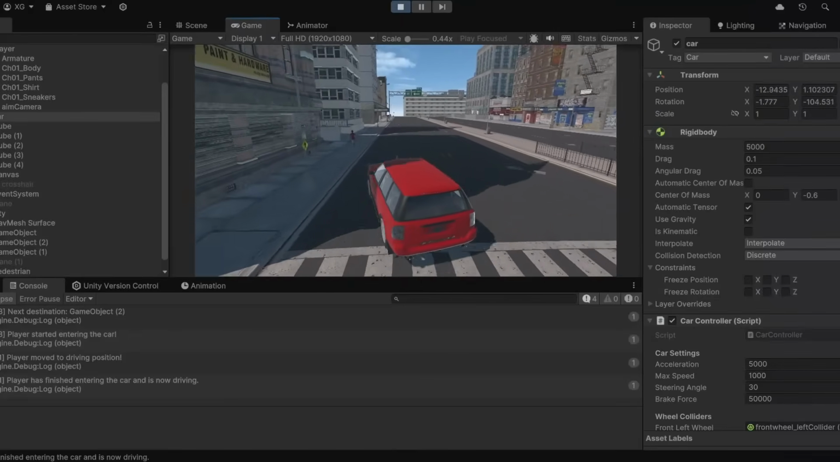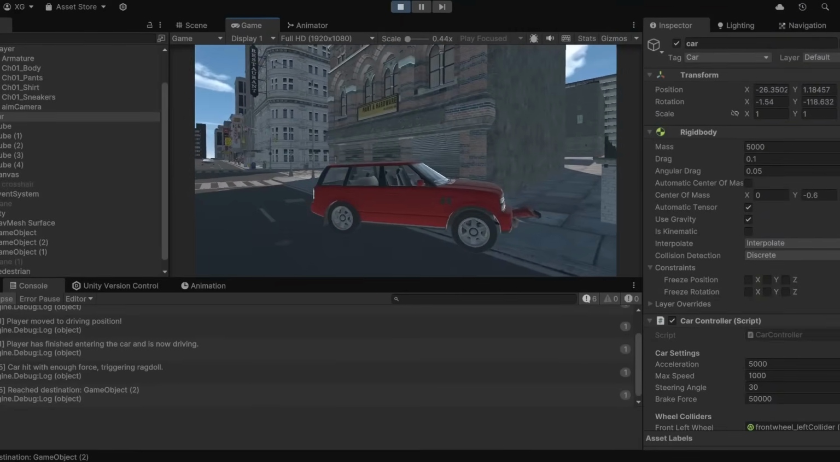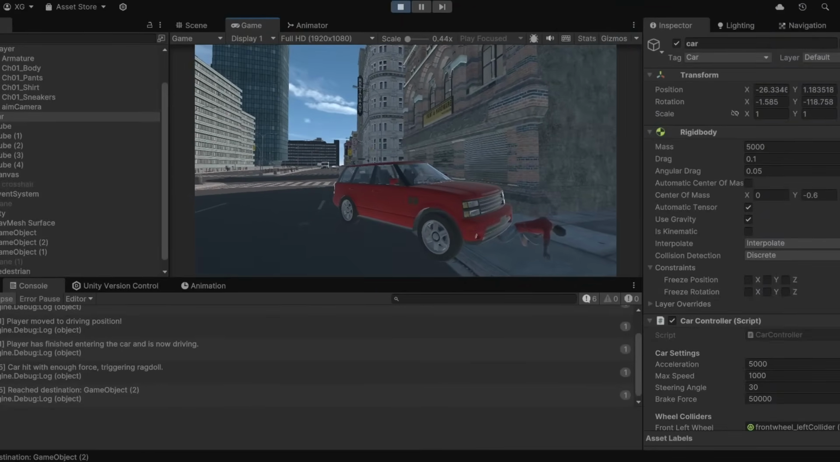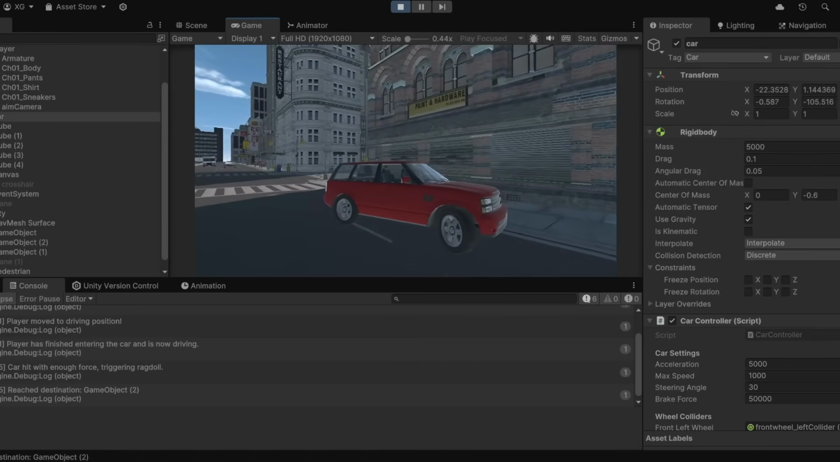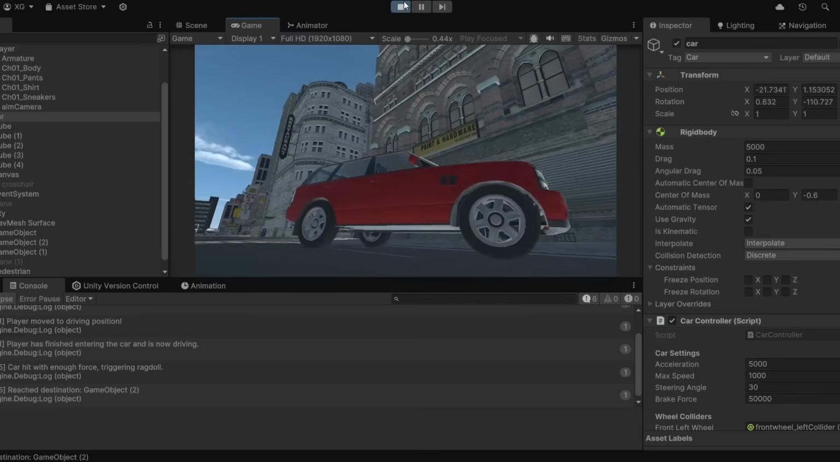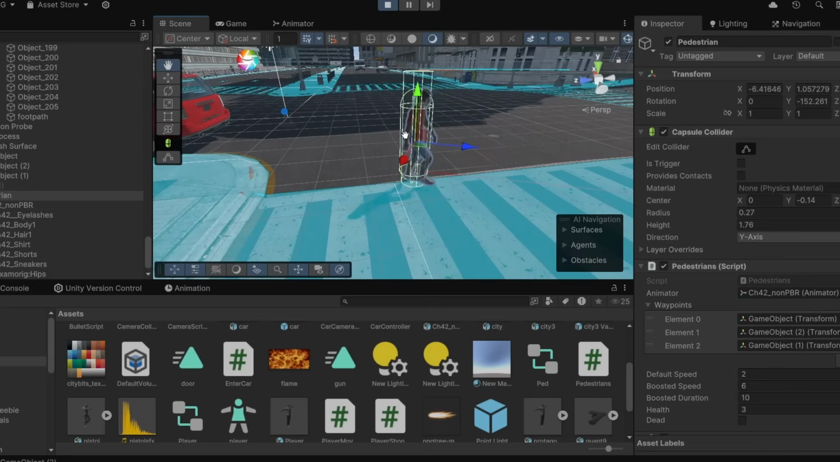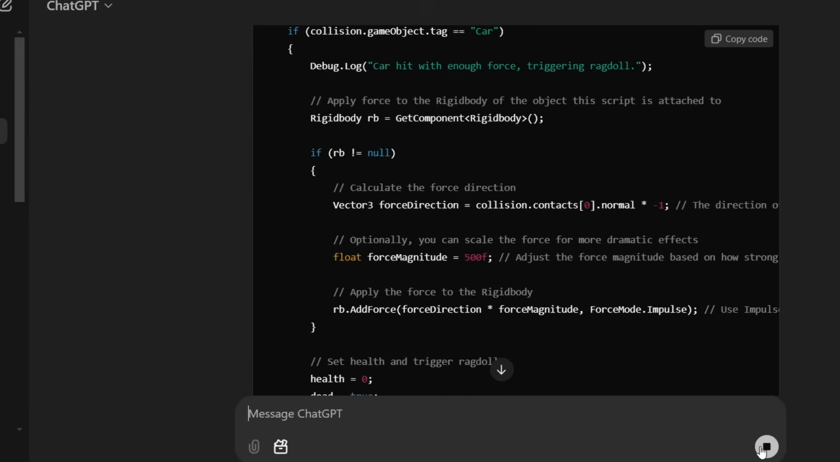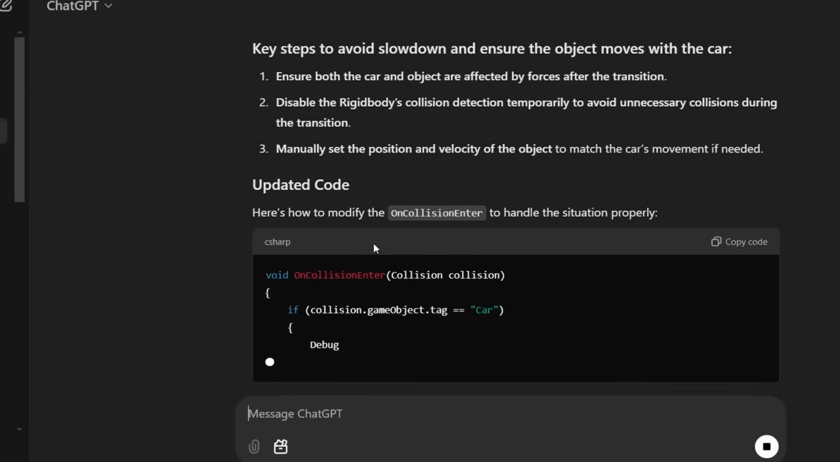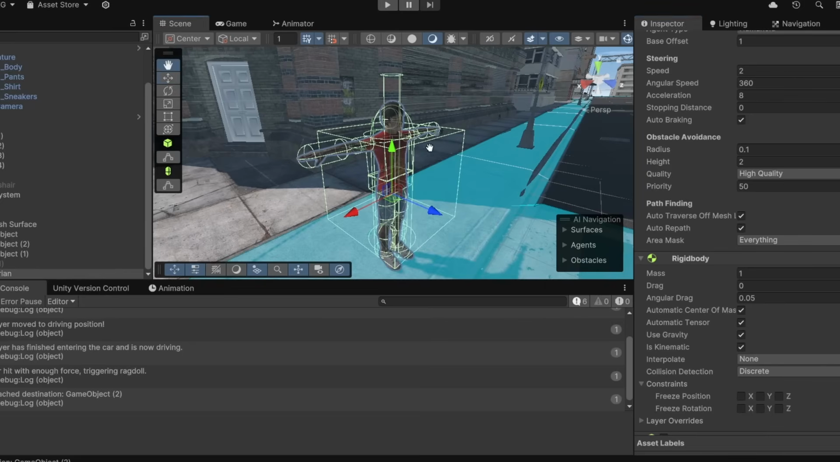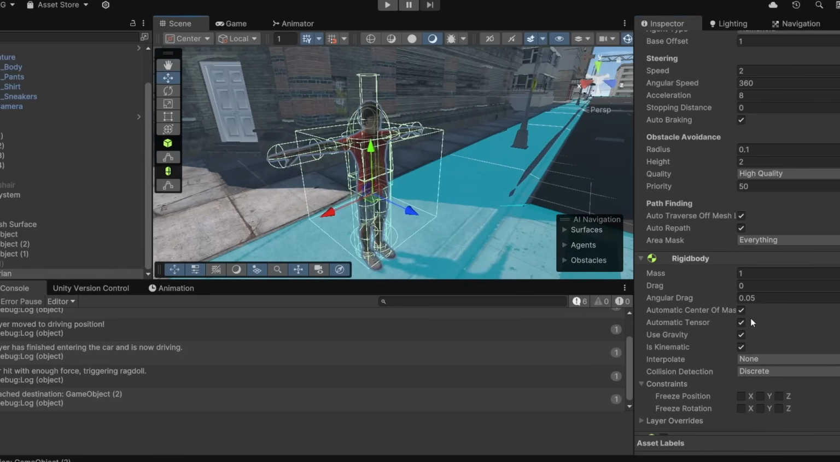Now I could just set the pedestrian as not a kinematic once it hits the car, but that still does slow down the car because while it was hitting, it was a kinematic object. And if I don't set it as a kinematic object, you know what happens. I tried explaining my problem to ChatGPT precisely, but it still could not help me out. And finally, I had to come up with a solution, and it's not a perfect one.